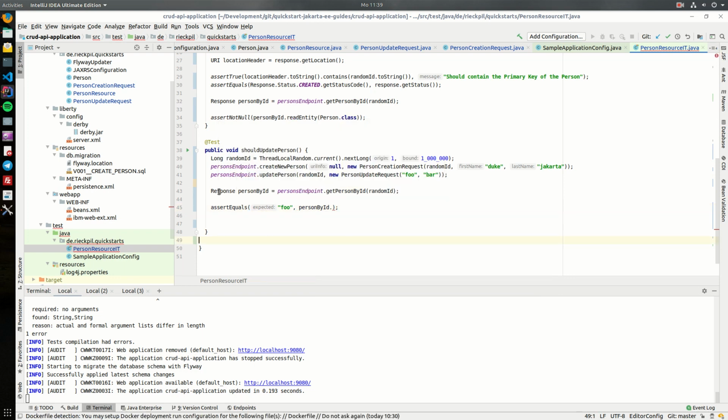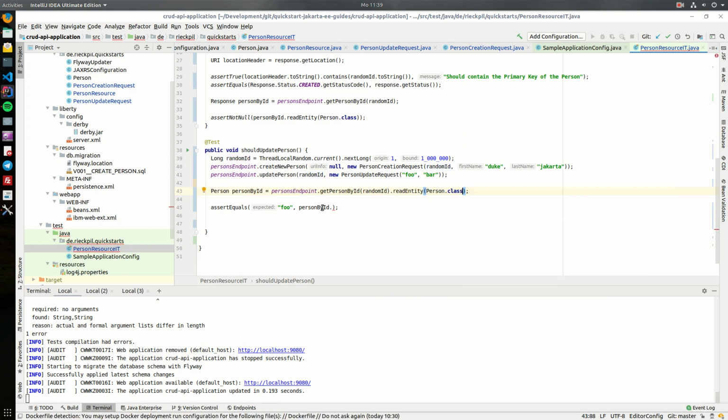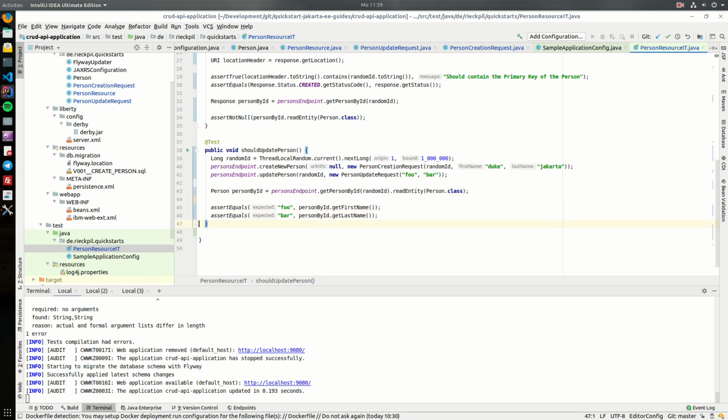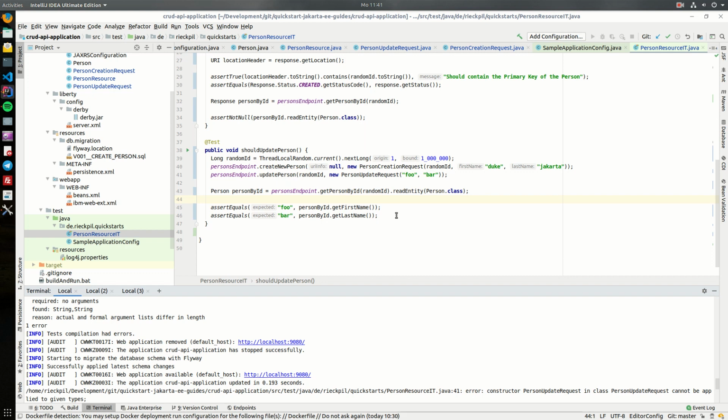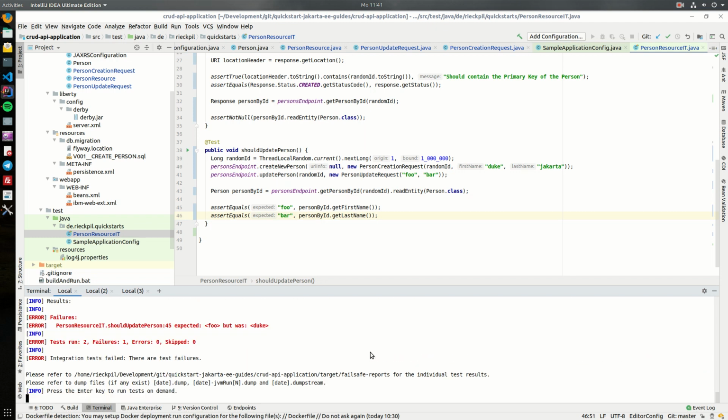Actually here, let's make it a little bit better. Let's make this person here and read the entity here. I think we can say here this is first name foo and last name should be bar. So let's save this. Once this is done, we can now execute our test cases again and the test case should fail. So in line 45, we are expecting foo, but the first name of our person here was still Duke. So the actual implementation is not working properly, as it currently does nothing, so this is okay.